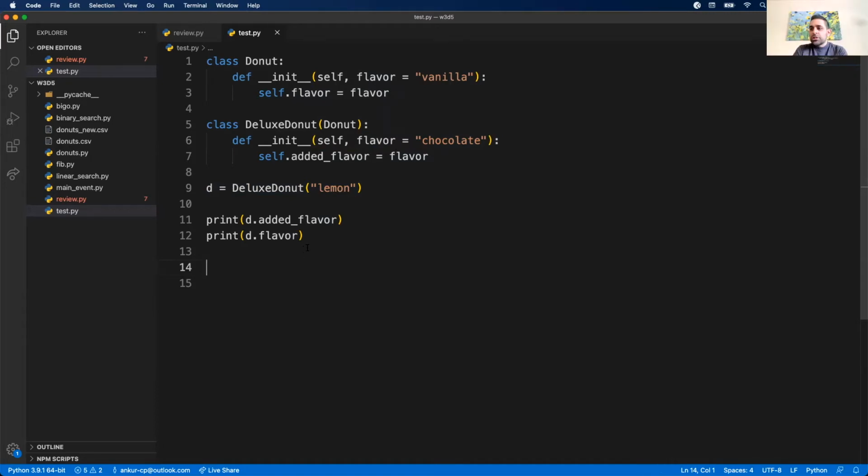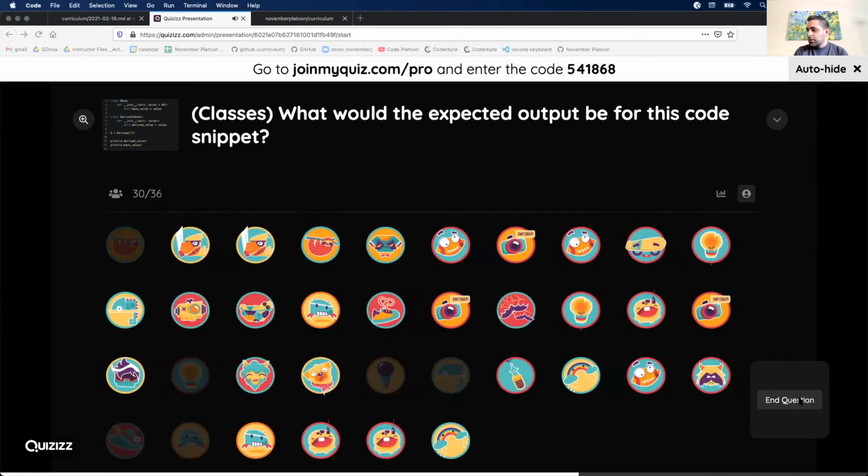So again, the question is asking, what are these two lines on line 11 and line 12 going to print out? We access d.addedFlavor. I want to print that value out, and then d.flavor. We want to print that out. All right, I'm going to save 5 more seconds there, and I'm going to call for answers. All right, take your best guess, and let me end the question here.